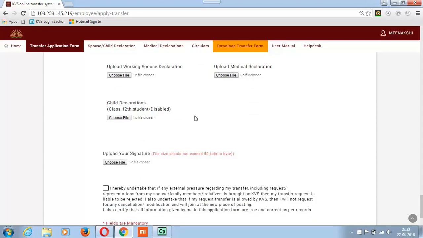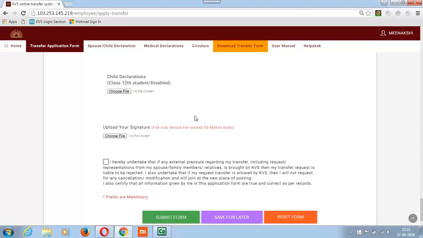Declarations can only be submitted once by the employee. If by any chance you forget to upload your declarations, there is no way it can be uploaded again. Even the office head doesn't have the option to attach or upload a declaration. You also have the option to upload your signature. The file size needs to be less than 50 KB and the same needs to be JPEG.